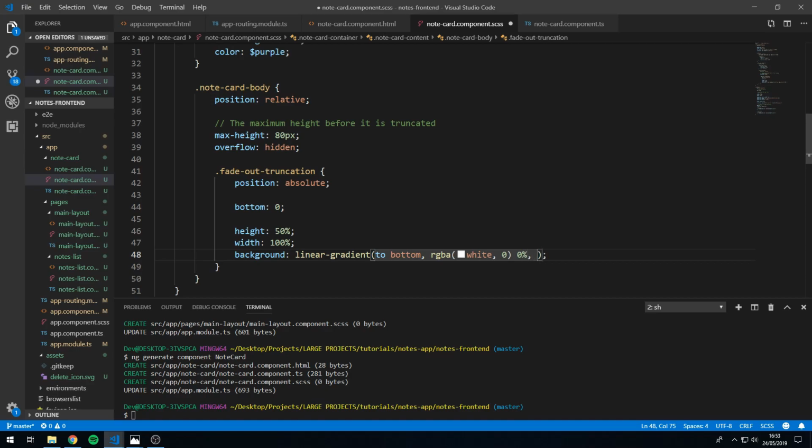And the second color will be RGBA white 0.8, so 80% opacity, and this will be at 50% of the progress of the gradient, so halfway. And then the third color will be white, so pure white with no transparency at all. Okay, and then that will be at 100%. Okay, so save that now, and let's go back to the app.